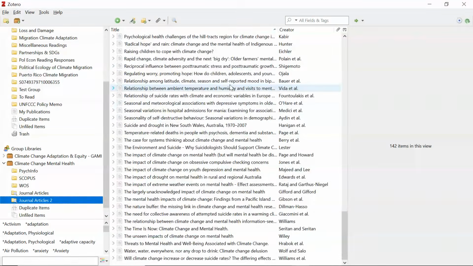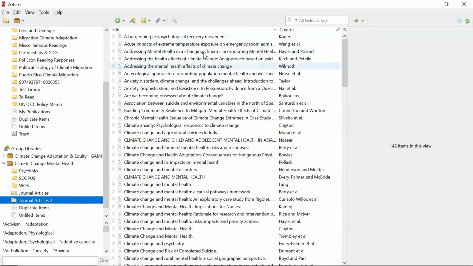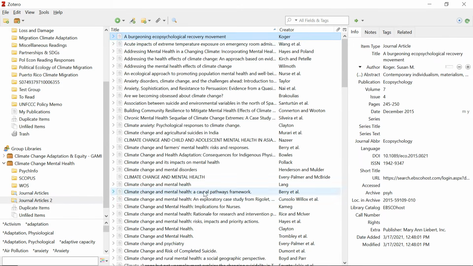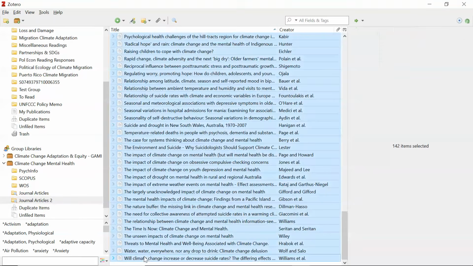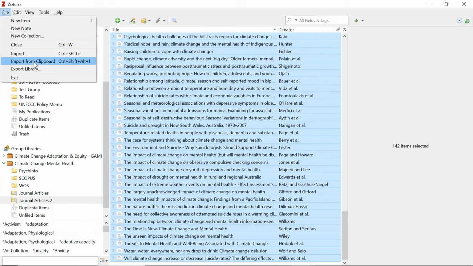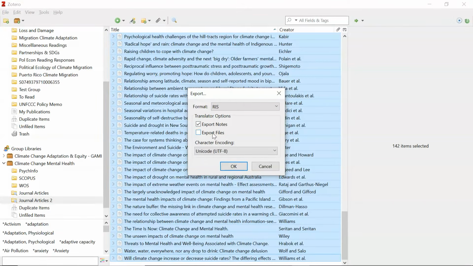And so from then you can either narrow more, or say you're done narrowing, you're like, this is what I want to analyze in VOSviewer. So what I do is highlight all of them, and then I want to export the library.